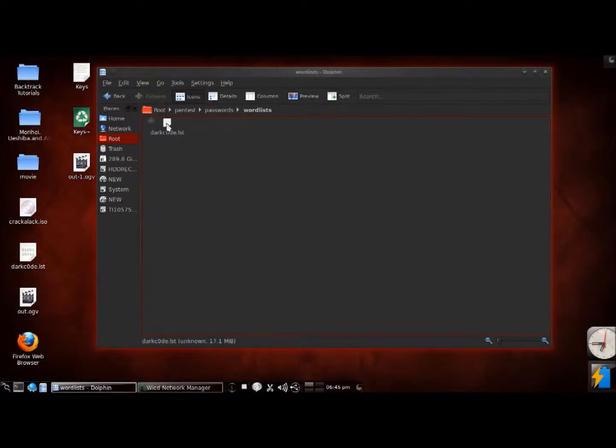And then we have our word list here, which already comes with Backtrack. I'm pretty sure all the Backtracks, even going as far back as Backtrack 2, all had a word list, if I'm not mistaken. Some of them are TXT. This is a .lst file, and that's fine. You can still open it with just a text editor.